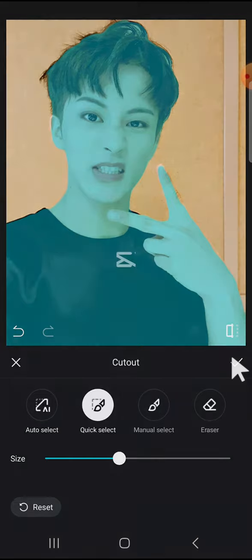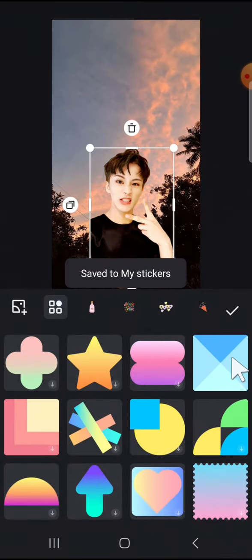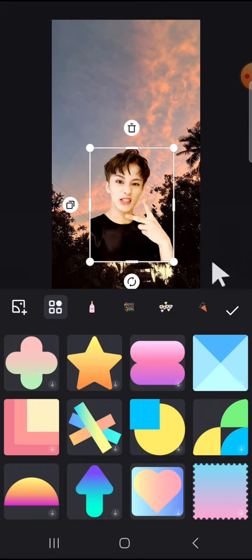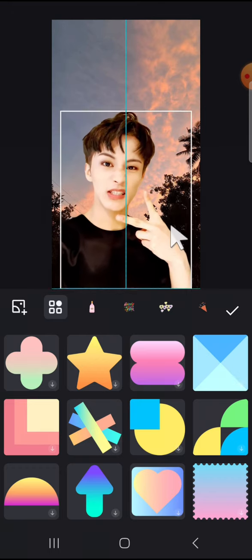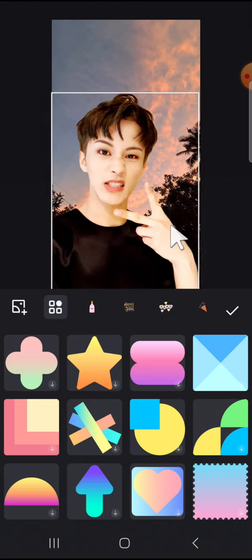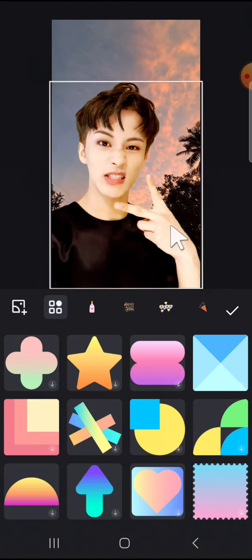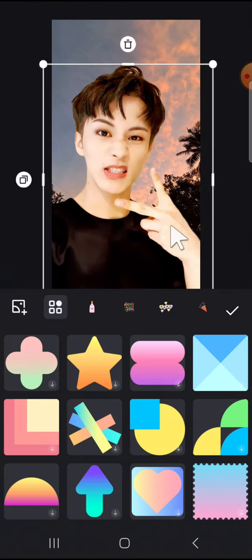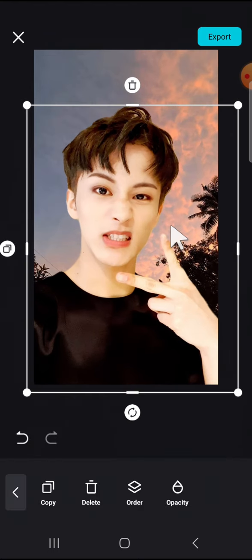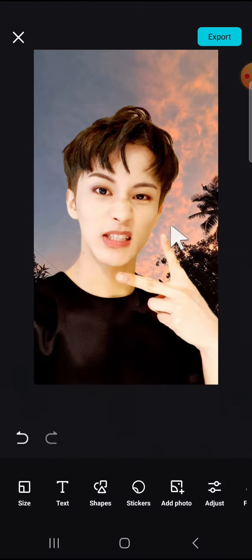Okay, and here we can click on auto select to remove the background of the photo and click on this check mark. Alright, and now as you can see that the background has been changed, and we're going to adjust the photo like this. Alright guys, and that's how we can change the background of our photo using CapCut application.